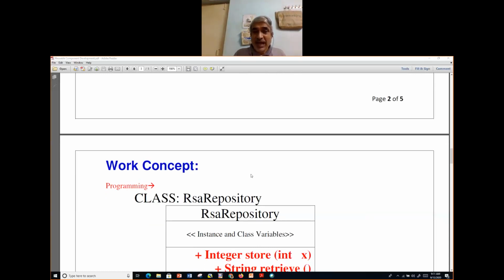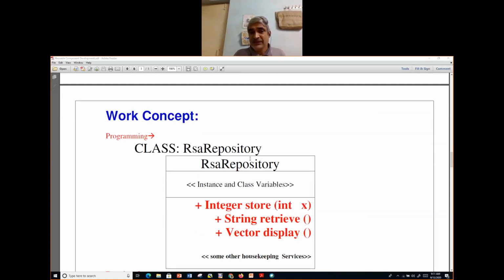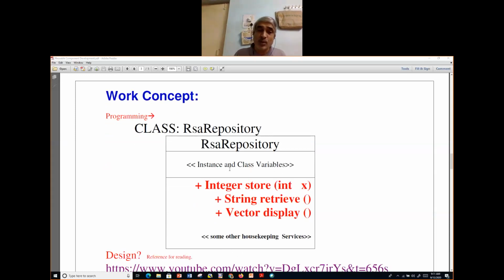So you have a class called RSA repository. Whatever naming conventions have been taught by your teachers of object-oriented programming, please follow them. RSA repository is the name of the class. Then all instance variables, class variables, whatever you want, put them here. Hope by this time you know the difference between an instance variable and a class variable. Whenever you create an instance of this RSA repository, this is the class. A class is a representation of an abstract data type. When you create an instance in a program, it is called an object.